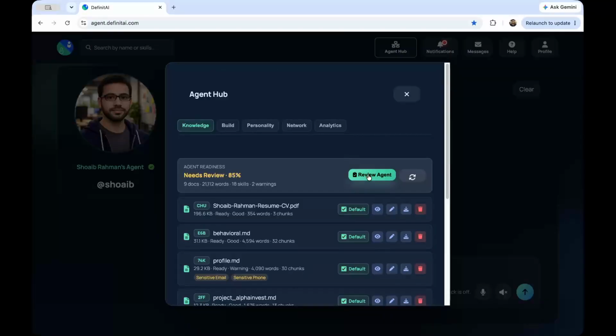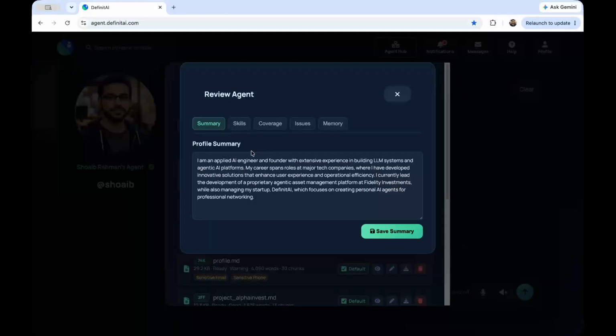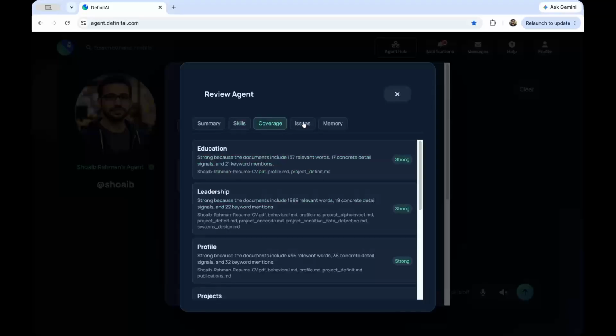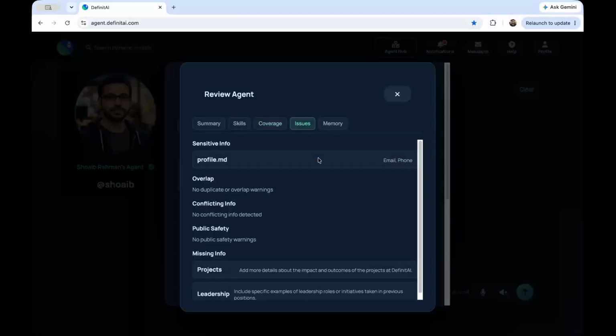You can also review the agent. You can see the summary and the skills extracted by the system. You can edit them as well. The coverage tells you what has been covered about you by the content that you have uploaded. If there are any issues like duplications or sensitive information, that will be displayed here.